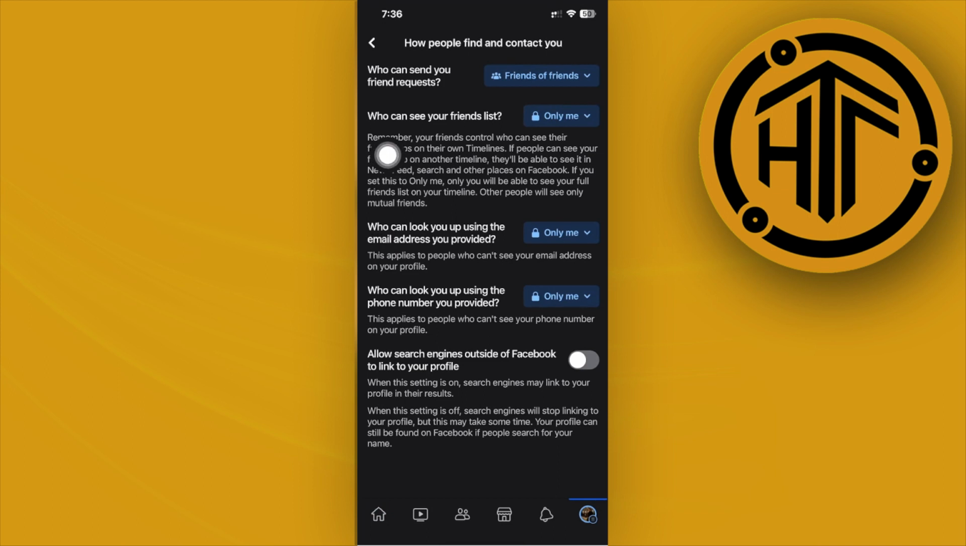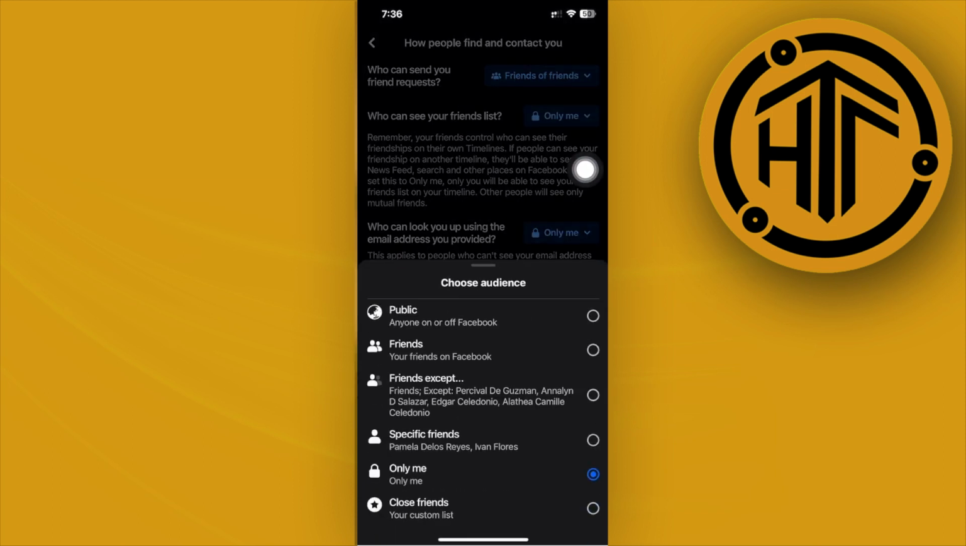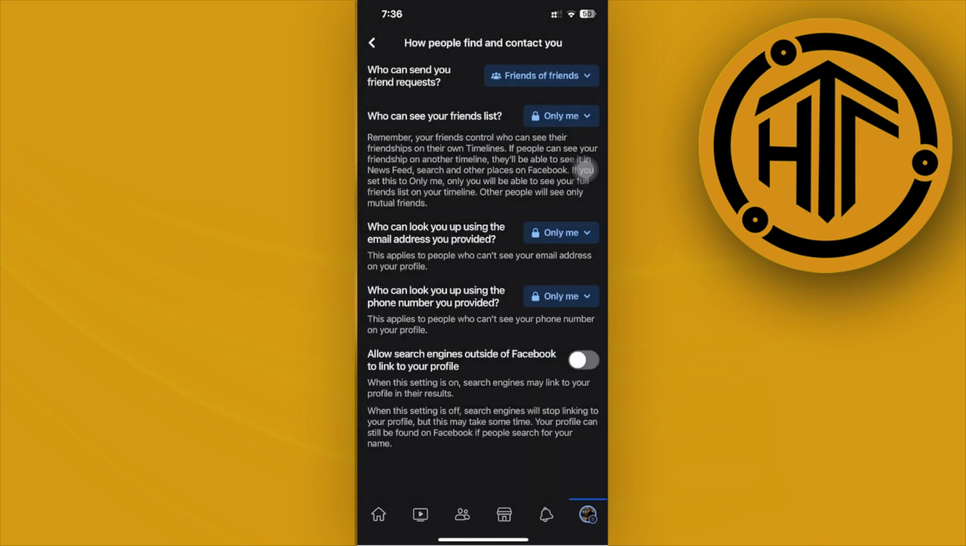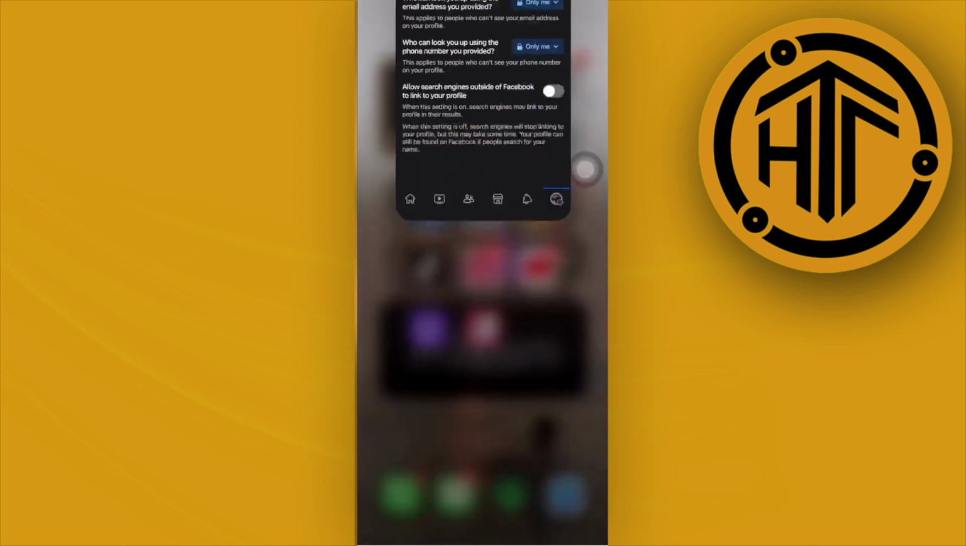And what I want you to do is to tap on this option, who can see your friends list. So if you want to hide this, all we need to do is tap on this drop down and set this to only me. Now, as you can read, this will set your friends list to be shown to just you and nobody else. So if you'd like to do that, just tap on this option and that's automatically going to be saved. And that's basically it for this video.